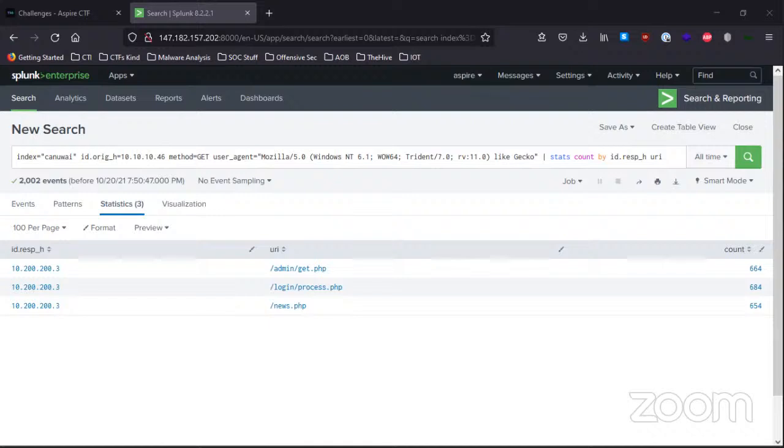So in our case, this is the server. That's why I'm filtering by the responding host and the URI. The URI, as I said, is most likely going to be the file path. By this, I can now get an idea of what the PowerShell C2 IP is. As you can see, it's 10.200.200.3, and the URI paths are this.